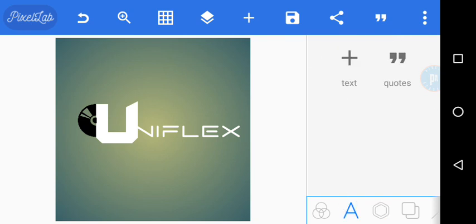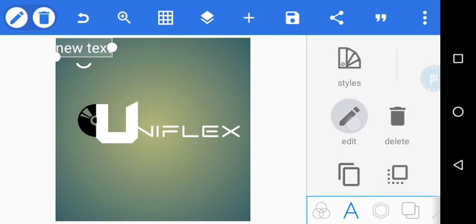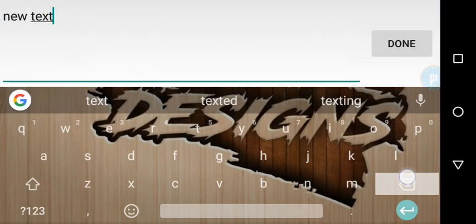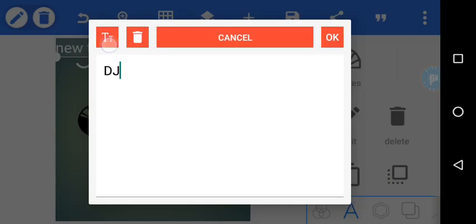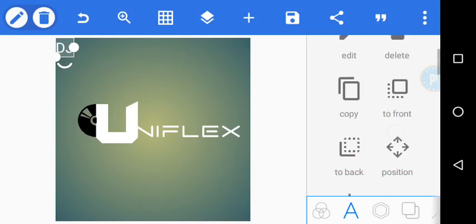Now more go over to this text side. More add new text. We will edit the text. More write the DJ name. Obviously need to write DJ name. More put DJ. Put it like that. Okay. Now what you want to do next?